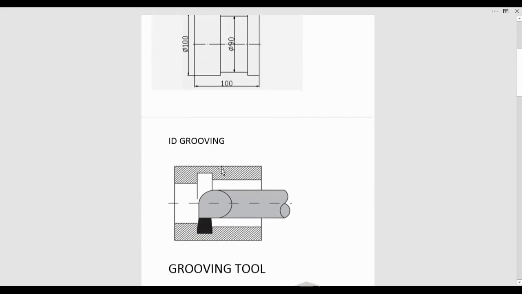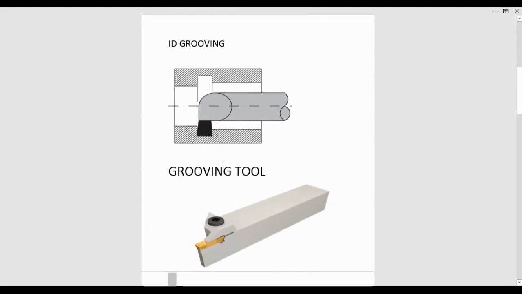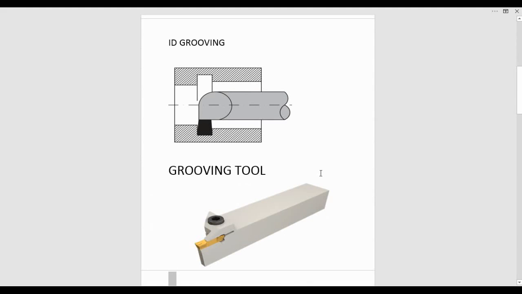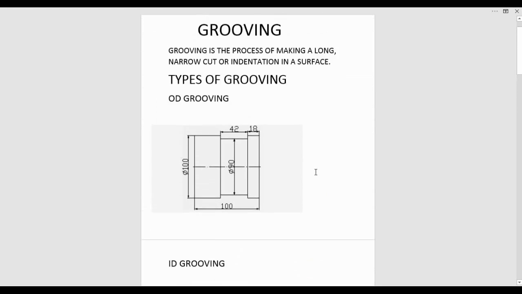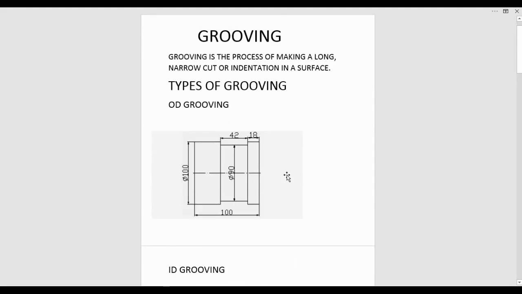That's the profile of OD grooving and this is the profile of ID grooving. And this is the grooving tool we have. You can see the grooving insert. And now we are going to perform OD grooving. We have a small profile here, so we are going to perform this grooving operation in our software.